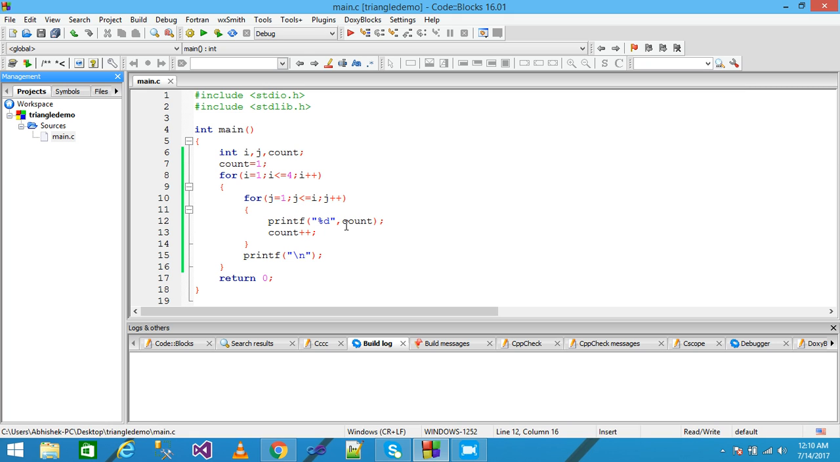Control again comes here and prints the value of count as 3 onto the screen, and count plus plus means count is incremented by 1 again, so count now contains the value 4. Control comes here and increments the value of j by 1, and now the value of j is 3 and the value of i is 2, so the condition is false, and control comes to this printf function and changes the line.